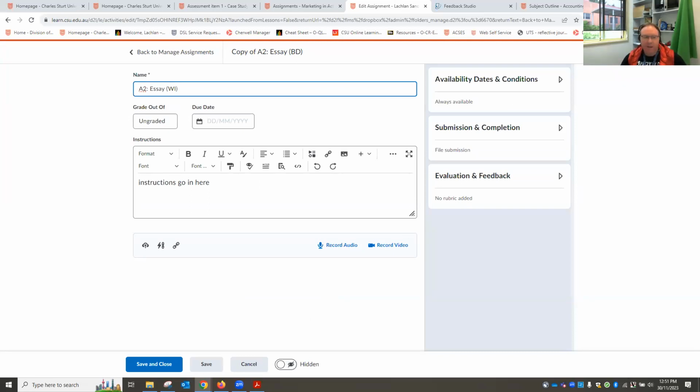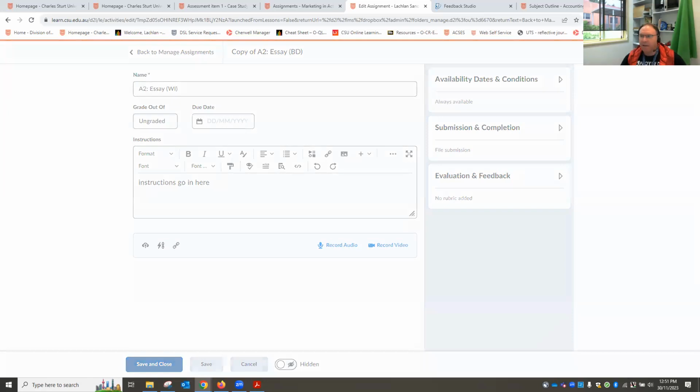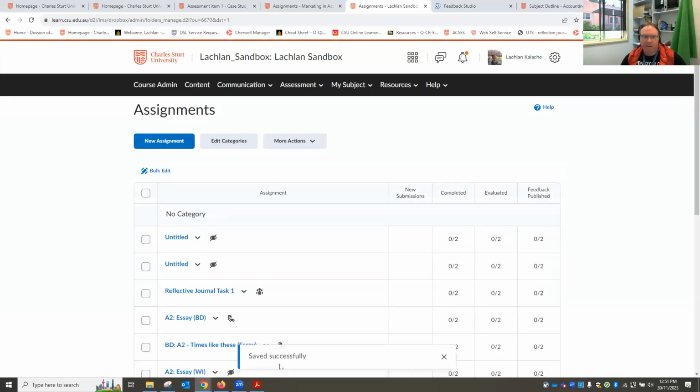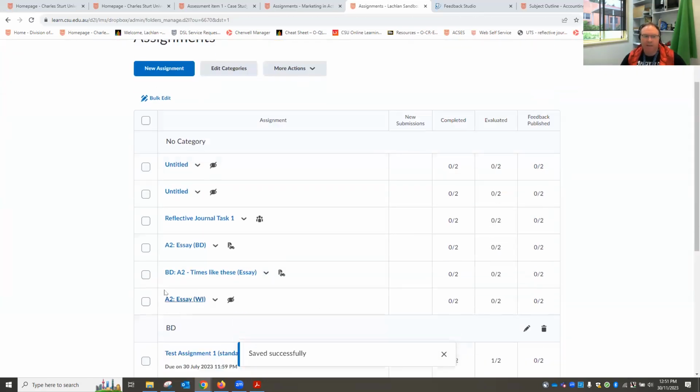You're just changing the name, and then it will be available now for two cohorts rather than one. So the duplication of your assignments is easy. You don't have to go through all of the other aspects of creation each time. You can just copy the assignment.